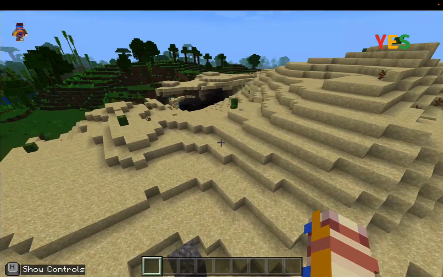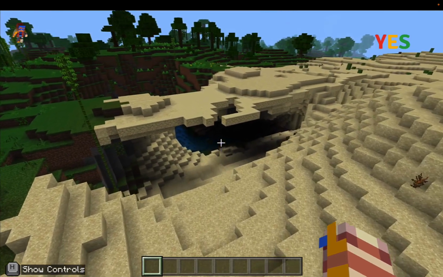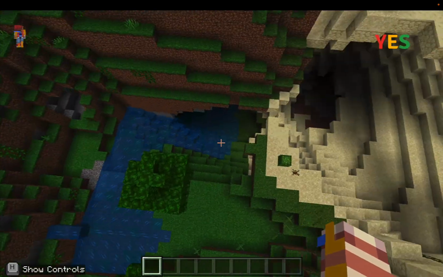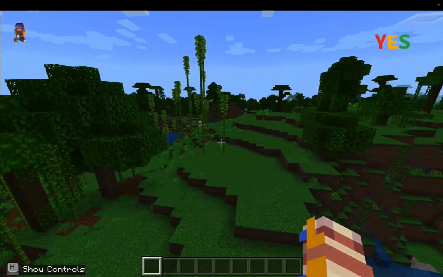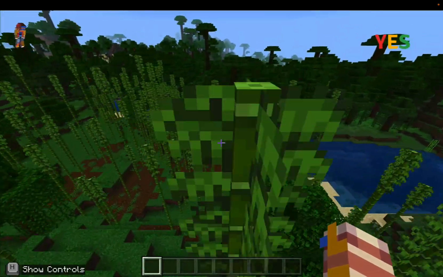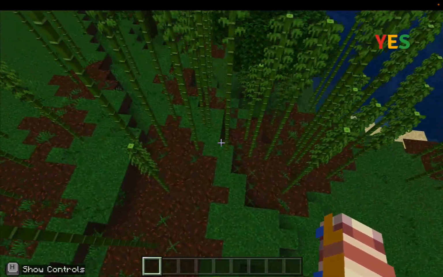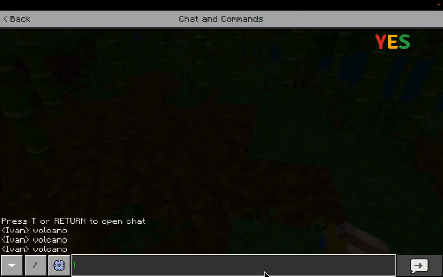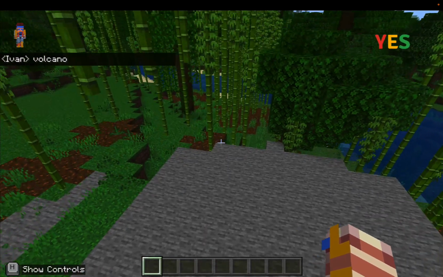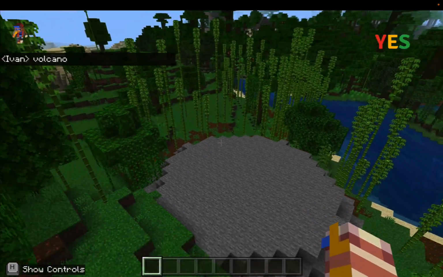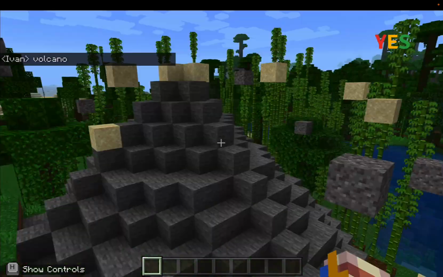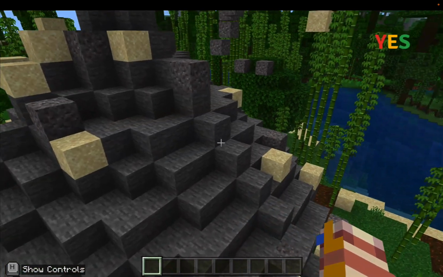Let's try some different places, because I don't like doing things in the desert that much, because it's not really more fun. Let's test it in some bamboo areas. The volcano turns out well. It replaces all the blocks. Nice.